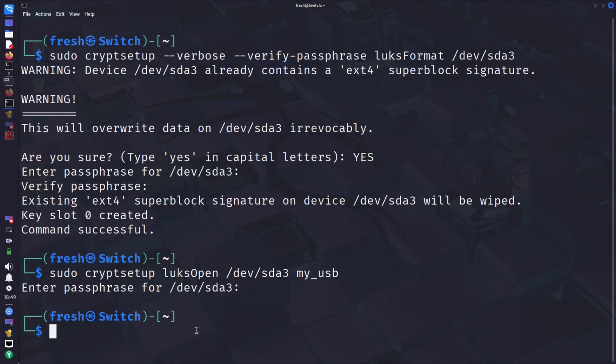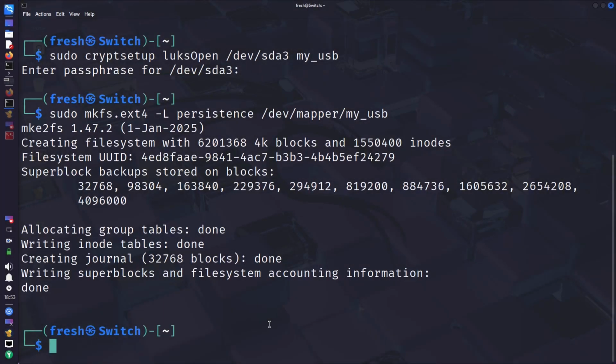So now that the encrypted partition is open, we're going to create a file system inside of it and give it a label. We're going to run the command sudo mkfs.ext4, and that is because we are creating an ext4 file system. I'll do a dash capital L for label, and we're going to give this the label of persistence. And the location should be /dev/mapper/my_USB.